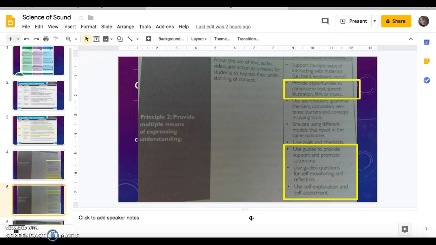It's really hard not to use interactive simulations when you're in science class, so I always incorporate that. For Principle 2, I provided opportunities to compose in text, speech, illustration, film, or music by allowing students to choose how they made their final artifact. I used guides to provide support and promote autonomy. Used guided questions for self-monitoring, and used self-explanation and self-assessment.